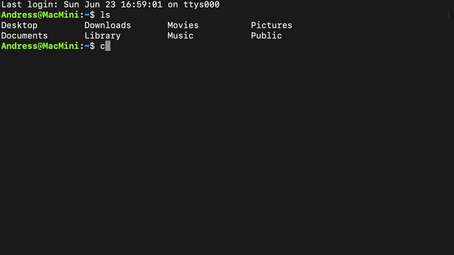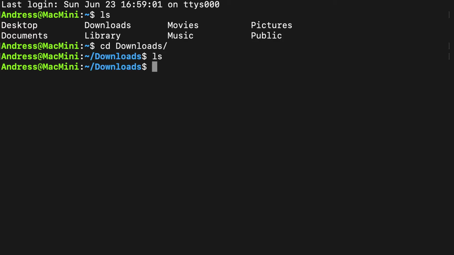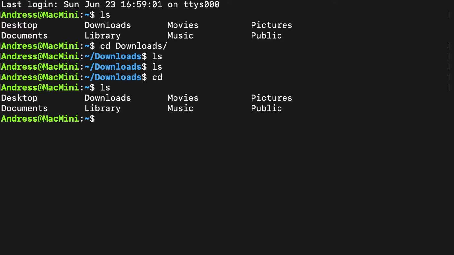So if I change to downloads directory, now everything is in blue, different from the user and host color. So this is the first part. Now we're going to change the colors of everything that is displayed with the list command.